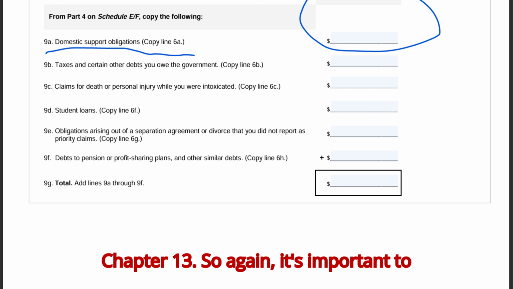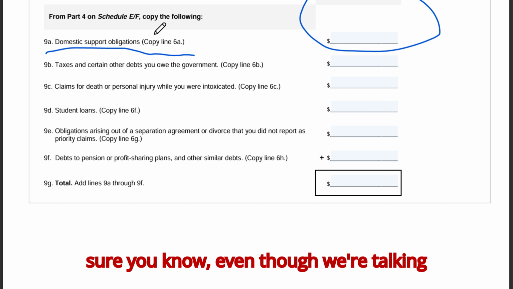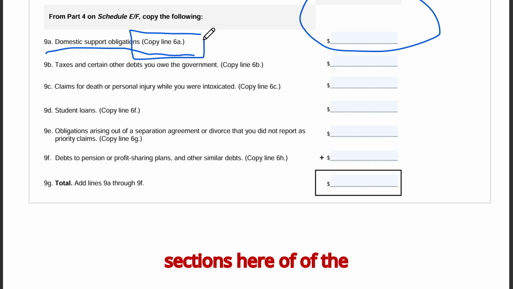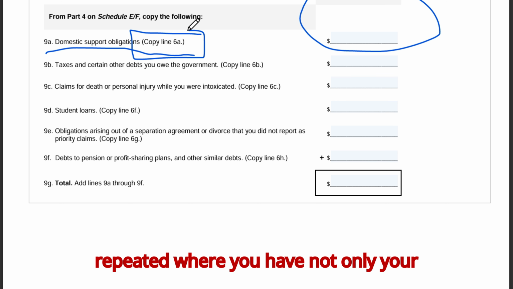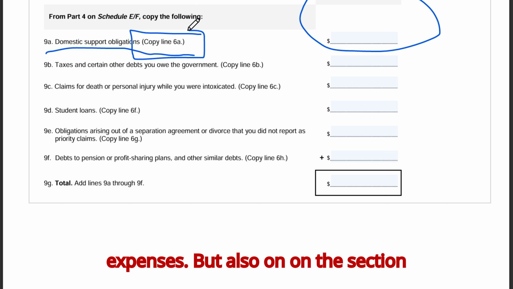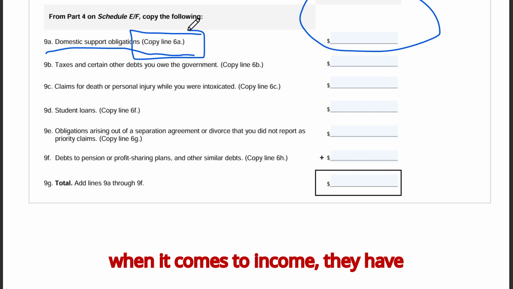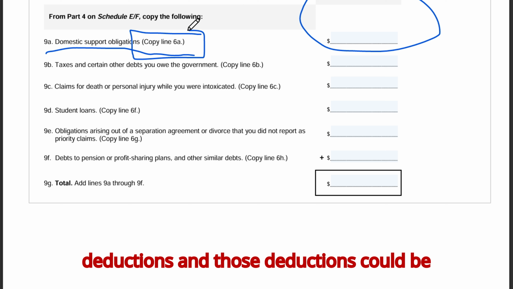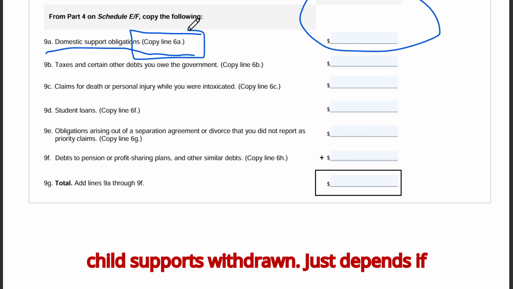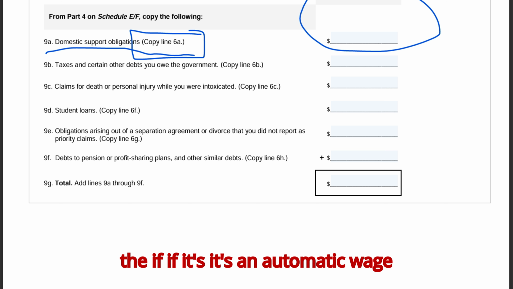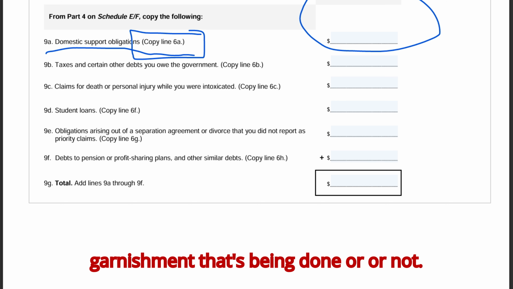So again, it's important to go through this because you want to make sure, even though we're talking sections here of the petition, there's some parts that are repeated where you have not only your expenses, but also on the section when it comes to income, they have deductions. And those deductions could be child support withdrawn. Just depends if it's an automatic wage garnishment that's being done or not.